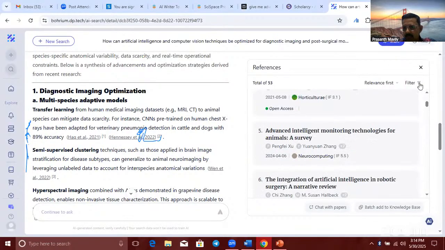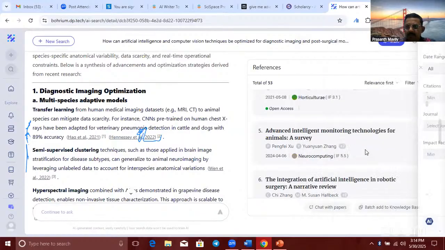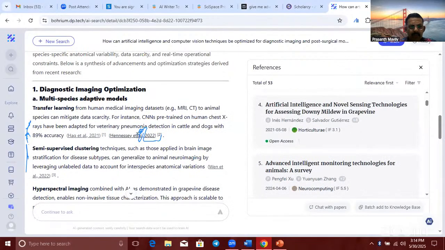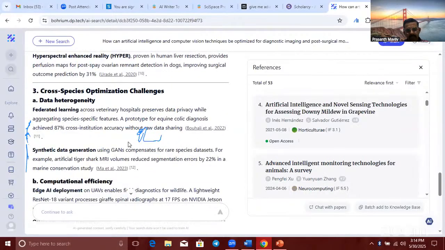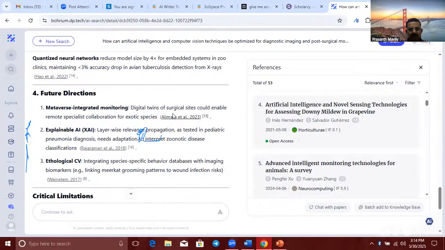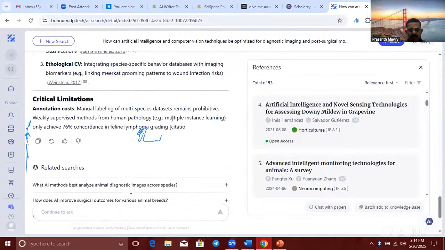And you have got the filter option here. If you need only the last 3 years, it will be filtered among these 53 papers only. The filter option is there, and also quality first, relevance first. All these options are there. And another important thing is that the content from these 53 papers has been described in short with references on the left side. This is very useful for our academic writing, project or assignment or such things.